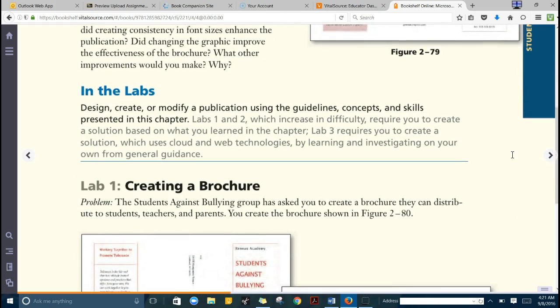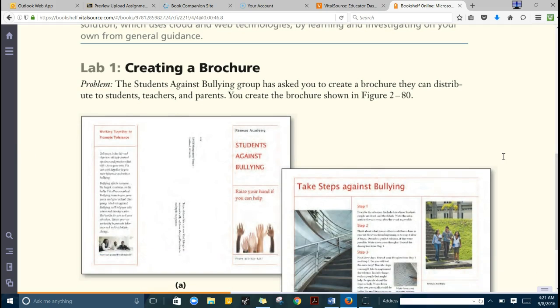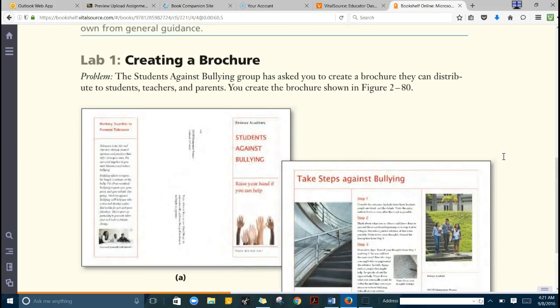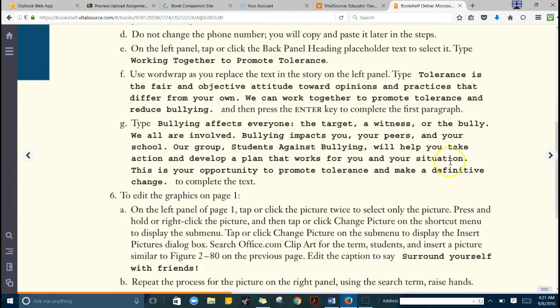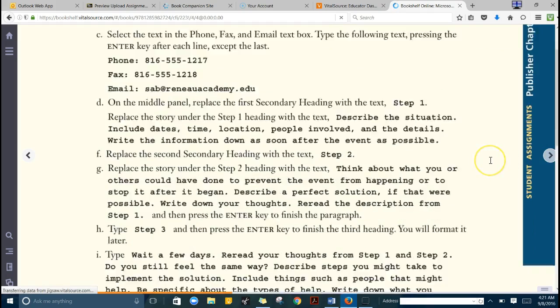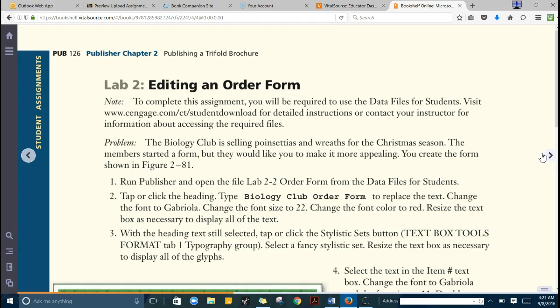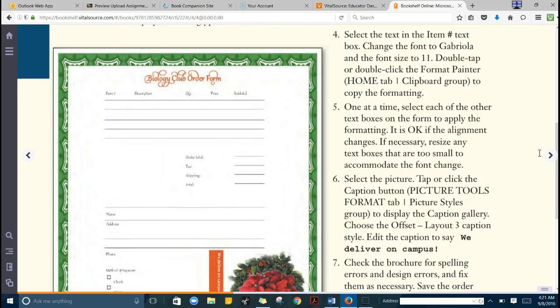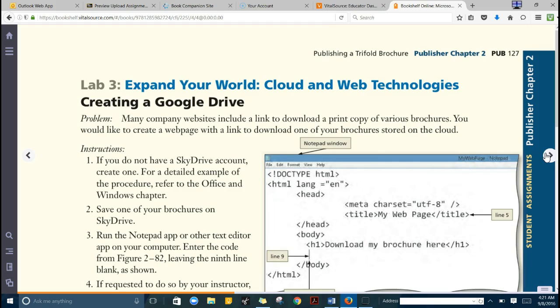But we do labs 1 and 2 in most cases. In this case, you are doing lab 1 and 2. There's lab 1. And there are the instructions. It shows you what it should look like when you've finished. And then lab 2, editing an order form. And it shows you what it should look like when you're finished with all the instructions. And that's it. You do not do lab 3.